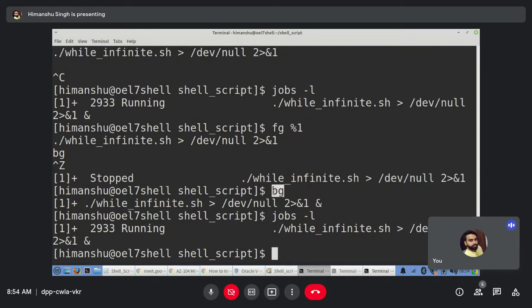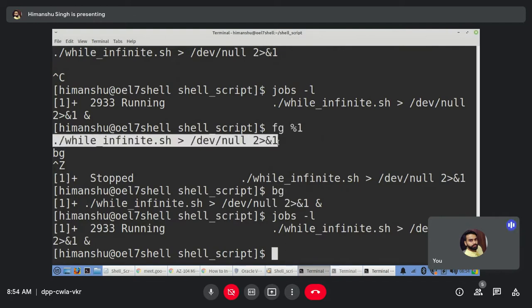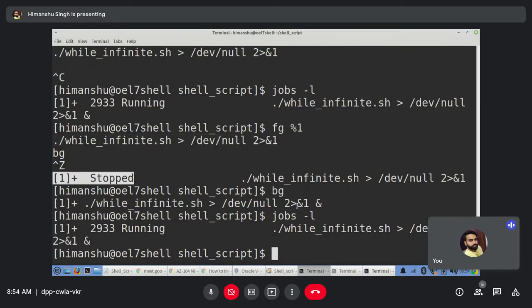BG, yes. Which job you have cancelled, right? This job I brought to the foreground, right? At a time only one foreground job can be running. You cannot run two at the same time, because on that screen only one would be running. So I have just stopped it from the foreground and sent it back to the background. Got it?